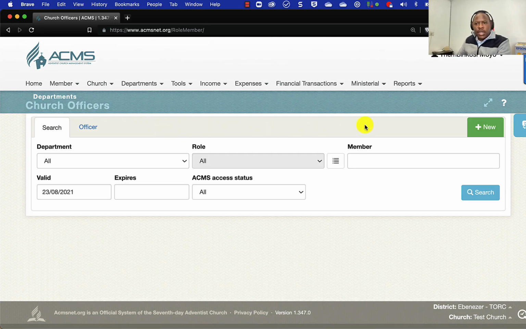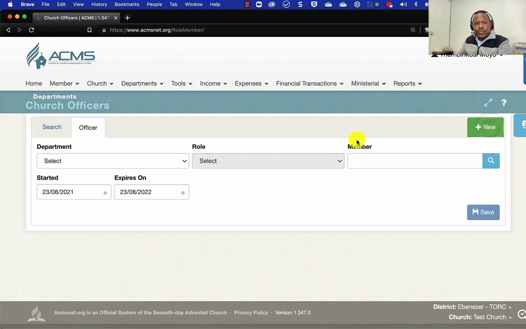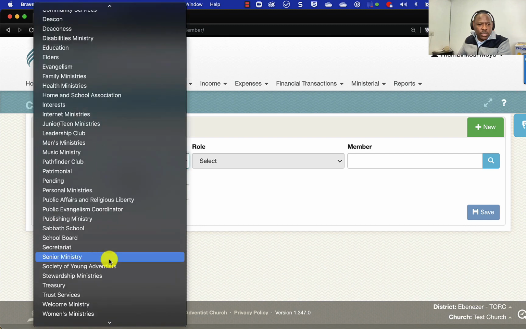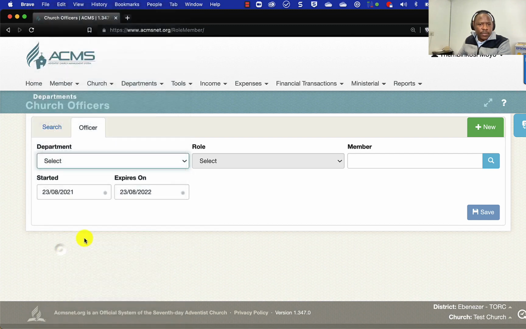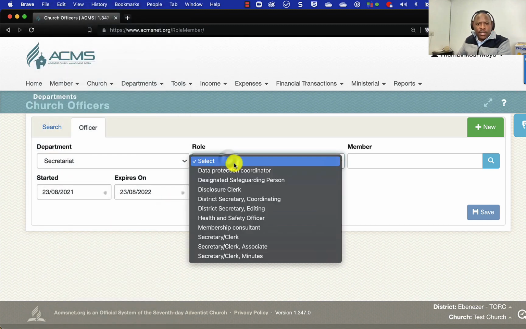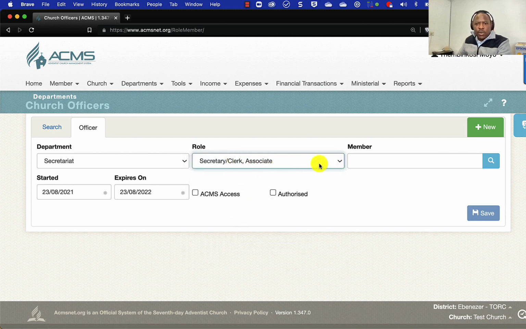So the next thing that I need to do here is to click on new and then come down to secretariat. And once that has happened, I can say that I want to assign Julia as an associate church clerk. So that is what we call deputy church clerk. You can always give it an interesting name. And here, I'll now paste Julia's membership number, and she has access to ACMS and will be authorized.